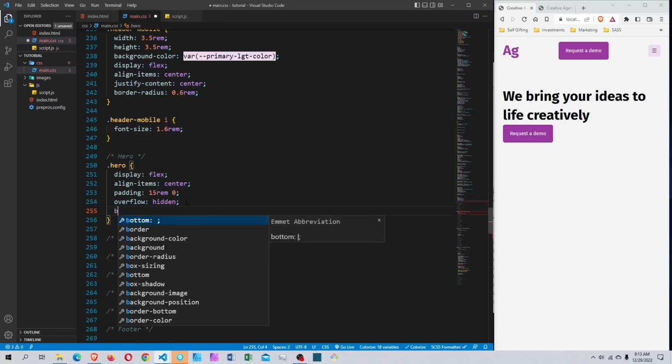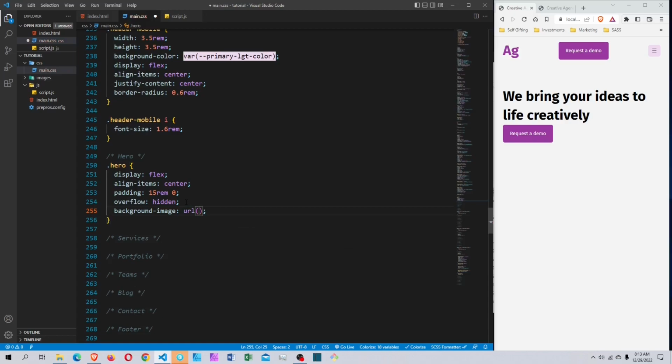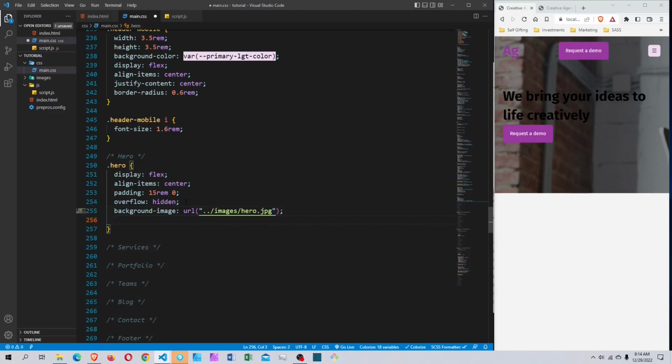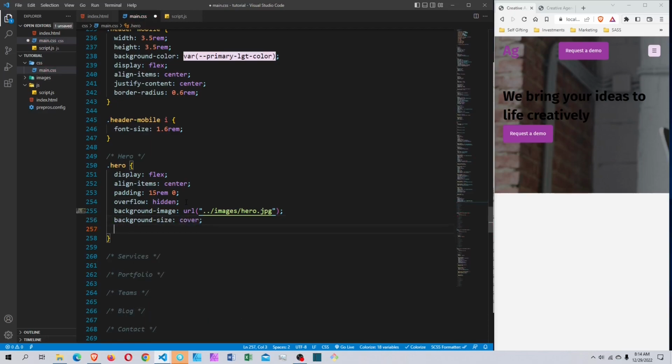As a background image, main URL, go to my image folder. I'm going to choose hero.jpg. Save it. We get this one. The background size to be cover. The background position to be left, center. As a position to be relative. I save this.